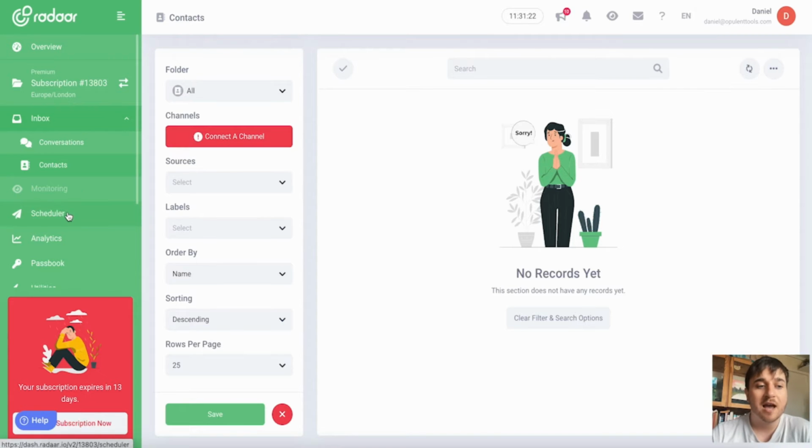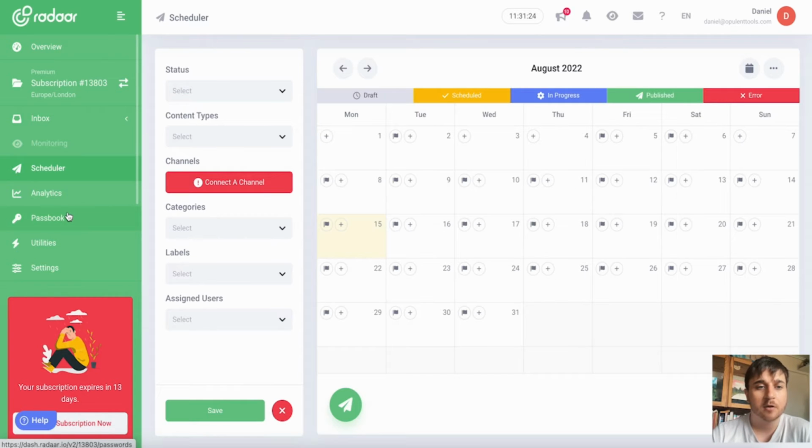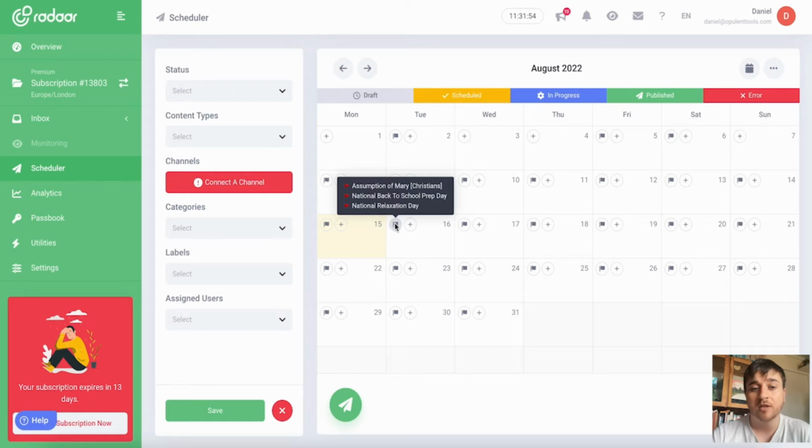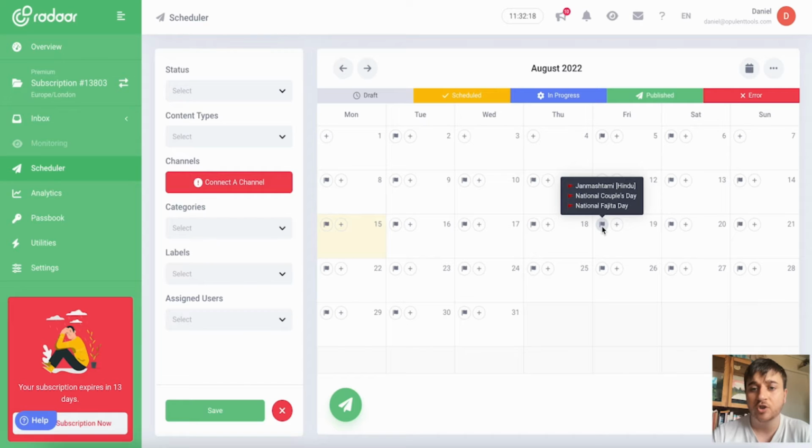Below inbox we have scheduler. So if we click onto there, here this brings up a calendar view where we can obviously schedule different social media posts. If we hover over a specific date, we can see we've got a plus button and a flag. If we click on the flag, it will tell us different holidays for that date. So for example, on the 19th of August, we have Jan Mashtami, National Couples Day, and National Fajita Day.